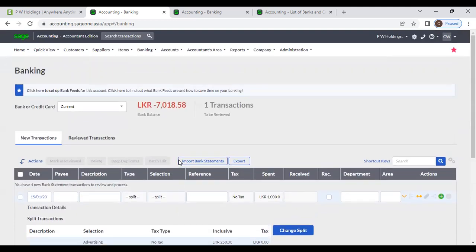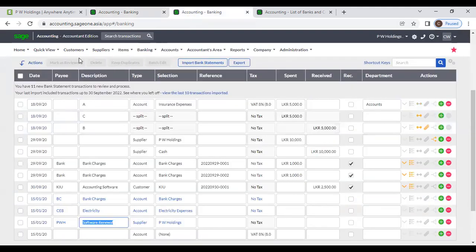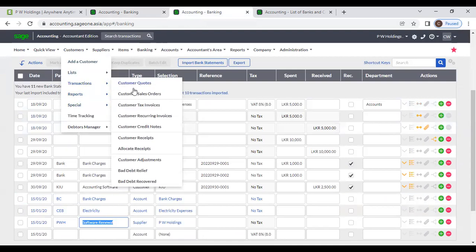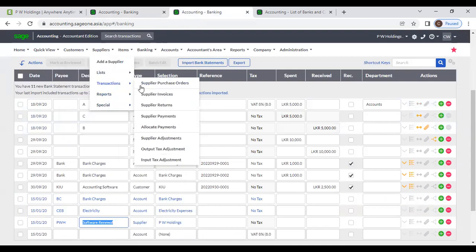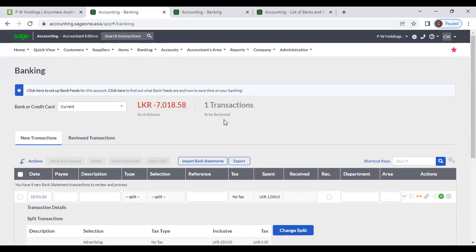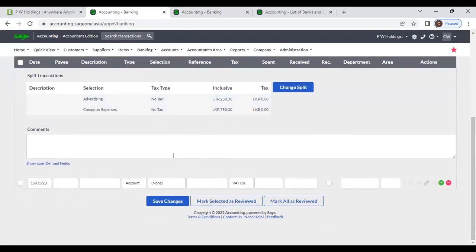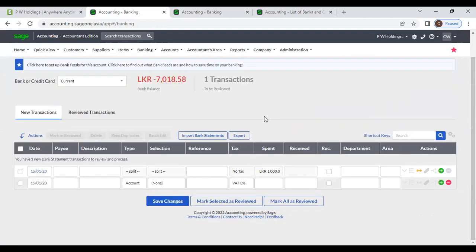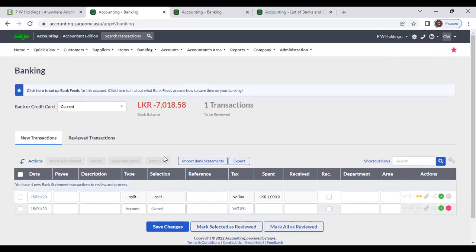And also, when you enter your customer receipts or supplier payments, those transactions will also display here. Okay, your receipts and payments also display under bank transaction, and you can use this bank transaction to enter things such as bank charges and account payments. Those things you can enter from under banking.